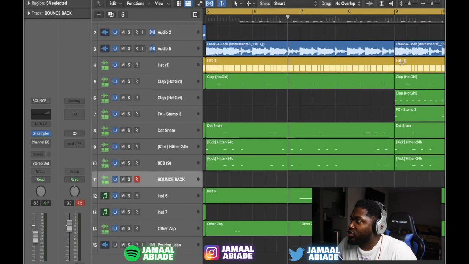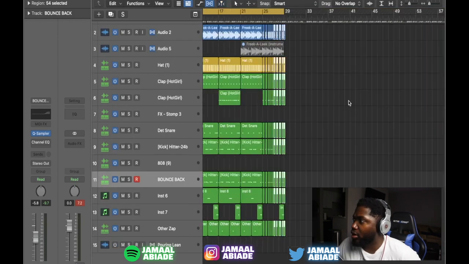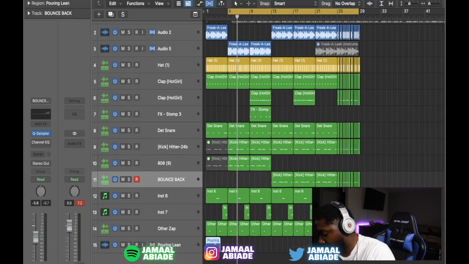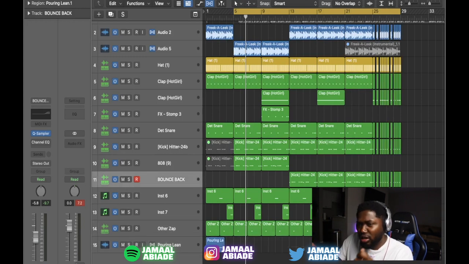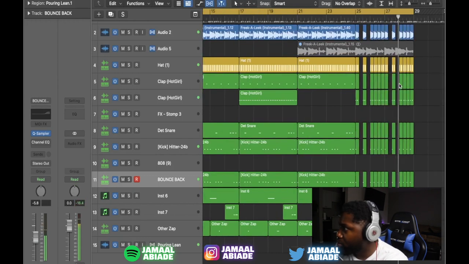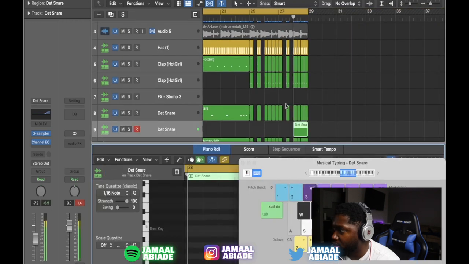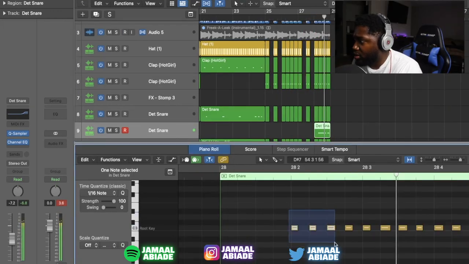All right, cool. But to help that transition out, I want to do two things. I want to put a pouring lean on there right here, and I want to put a snare, kind of like the old school hip-hop snare. Let's do this. I'm just gonna play it and I'm gonna move the pitches later. I think it's gonna work like this.